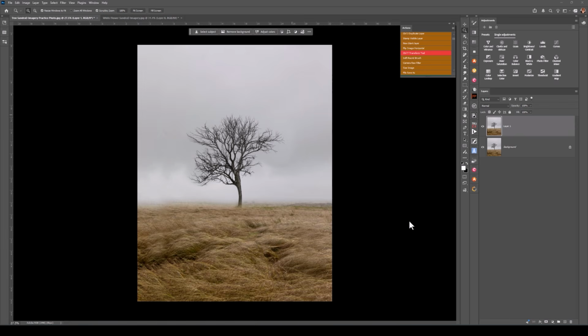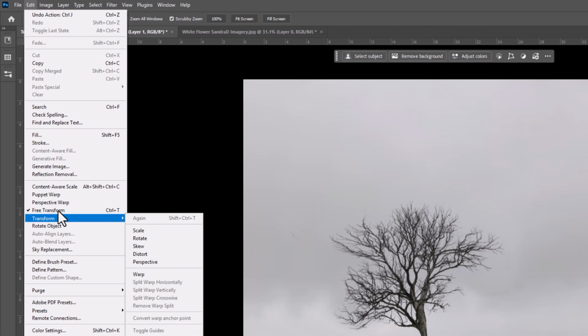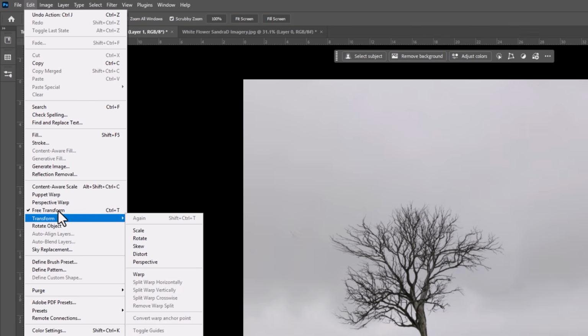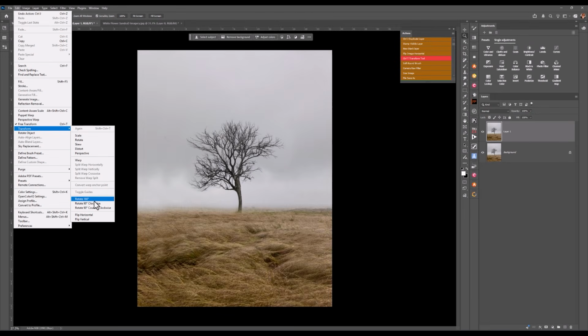There's different ways that you can access the transform tool. You can use the shortcut key, Control or Command T on the keyboard, or you can go up to Edit and then you can choose Free Transform or Transform. Now with Free Transform, the shortcut key is Control T, and if you click on Transform, you can see the options that you've got: Scale, Skew, Perspective, Warp, Rotate 180, and I'm just going to go through a few of those functions to show you how you can use the transform tool.